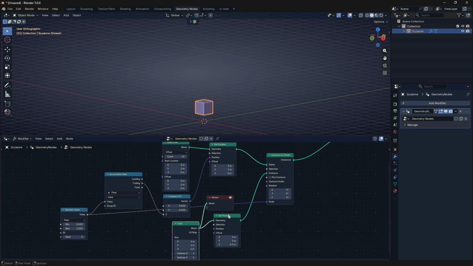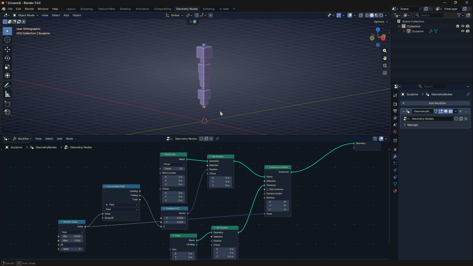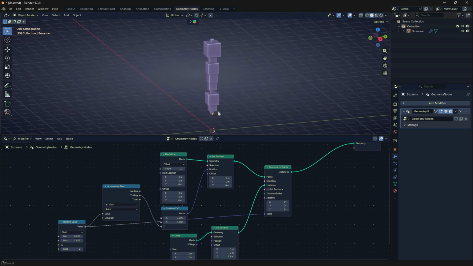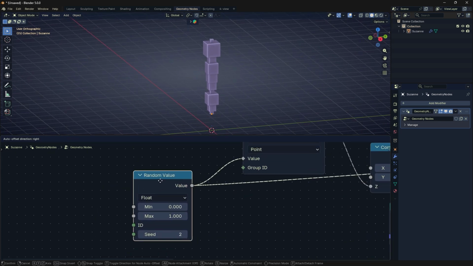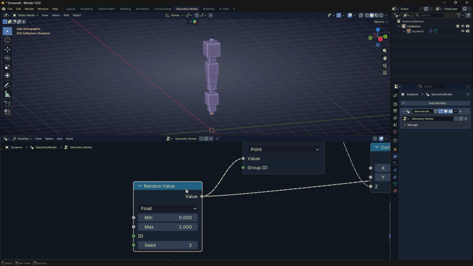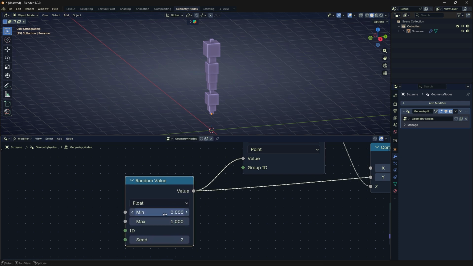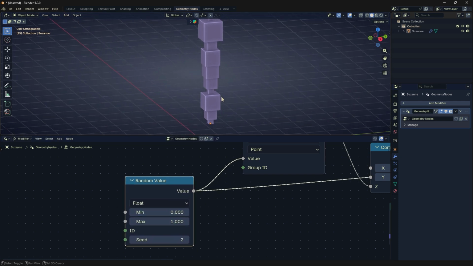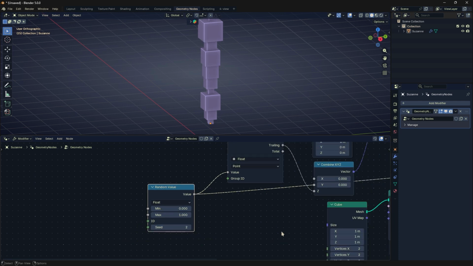This is the cube, but I'm adding it with my Random Value option. So this is my Random Value option. It will be minimum at 0 and maximum at 1. And this is a Seed option, so I can change the seed in order to get a different result.